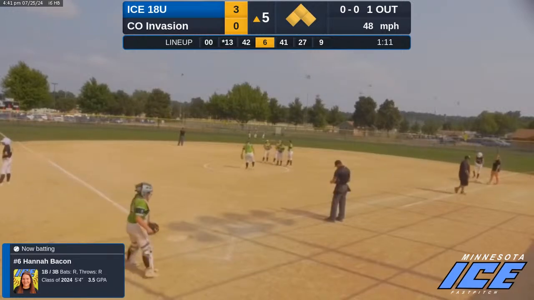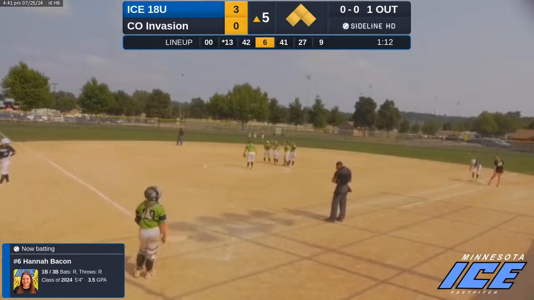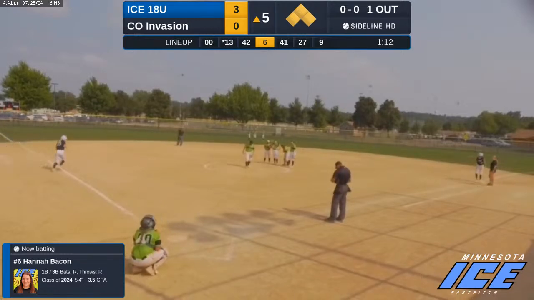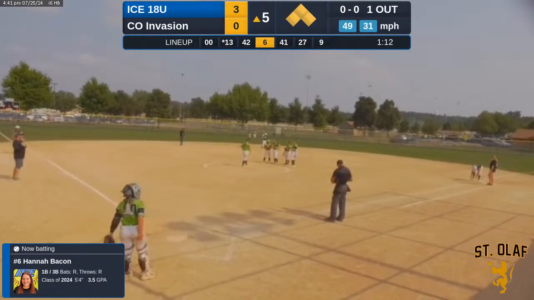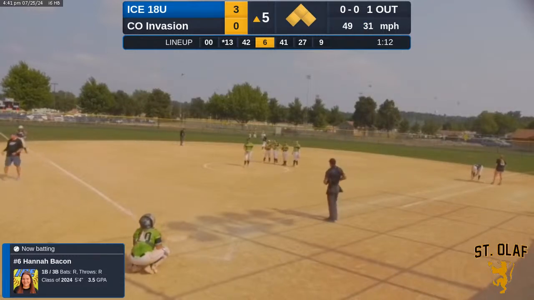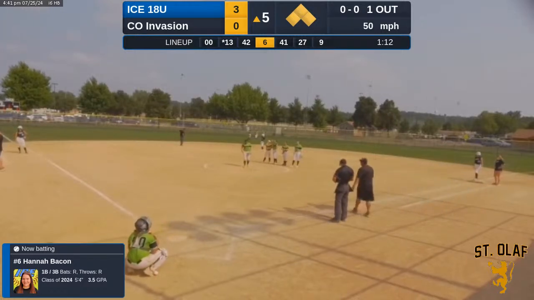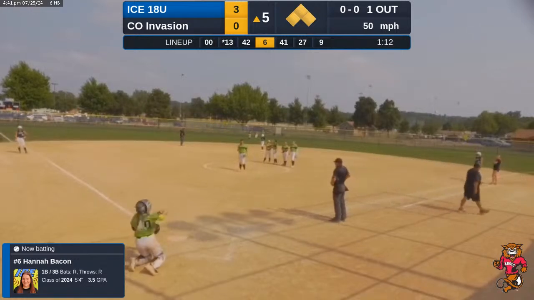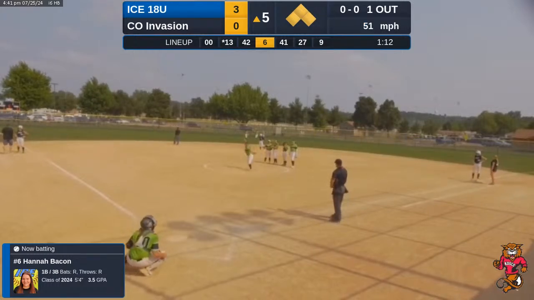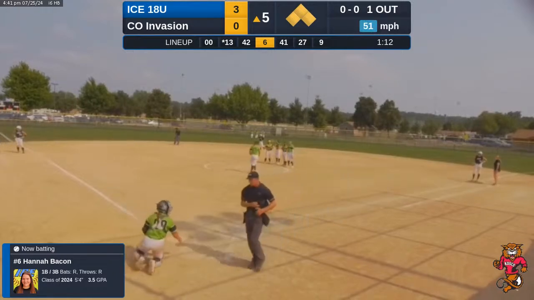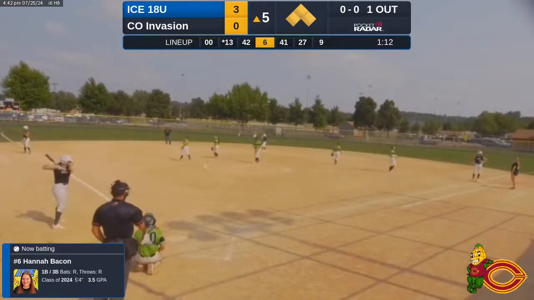Invasion are going to make a pitching change at this point. They're going to bring in number 25. So the Invasion pitcher who just came out of the game had 87 total pitches. 52 of those were for a strike, 35 for ball. They'll bring out a new pitcher here. Defensively, it looks like everything else is going to stay pretty well the same. She's going to face the 3, 4, and 5 batters, Bacon, Coster, and Matson.